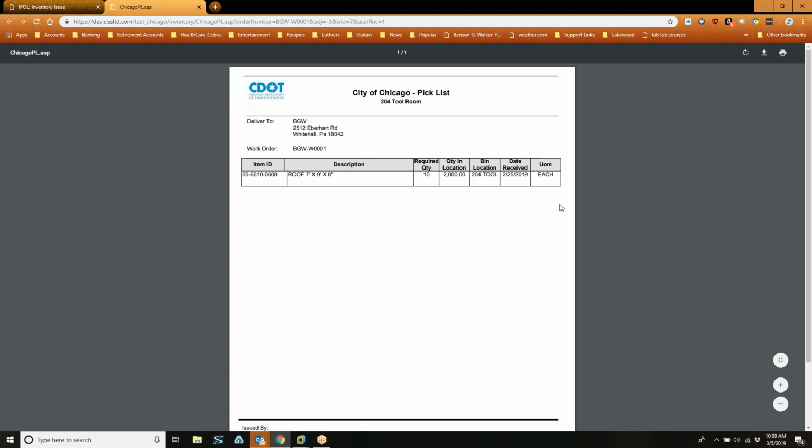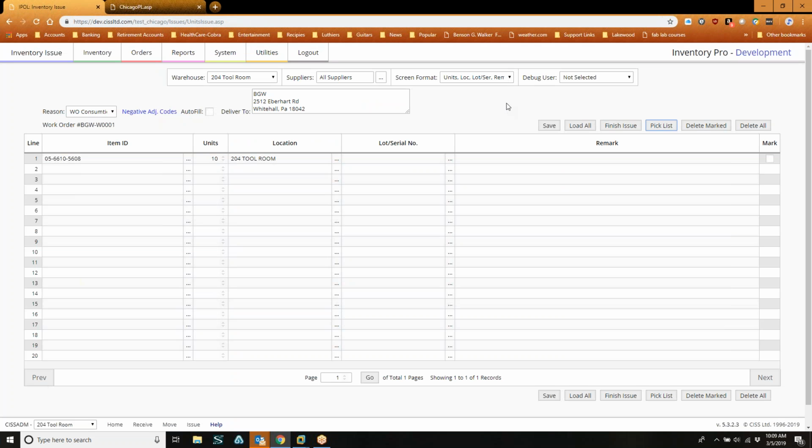Okay, and there's your pick list. Oh, good. Go back. I want to see. I missed where you clicked for the issue. You just go to pick list. Then what do we hit? To finish this issue, all you have to do is finish the issue. But you have to save the grid before you can print the pick list. Save, finish issue. Yeah, so you do save.